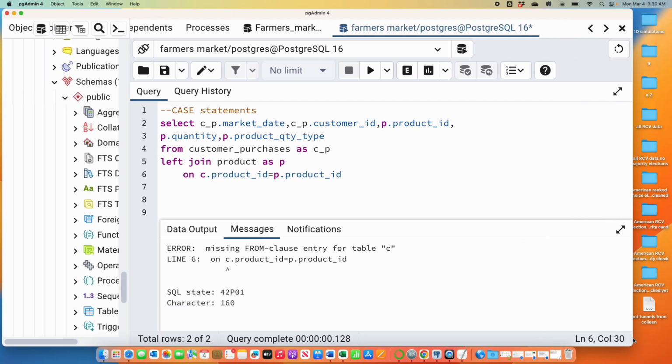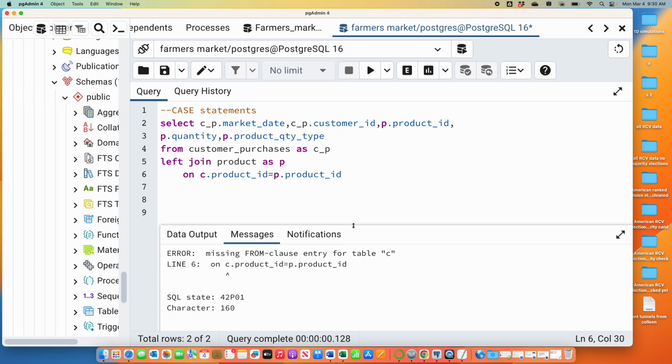If you're on a PC, you know how to fix this. I'm just going to leave it like this. Okay, so what's it mad about? C, P.